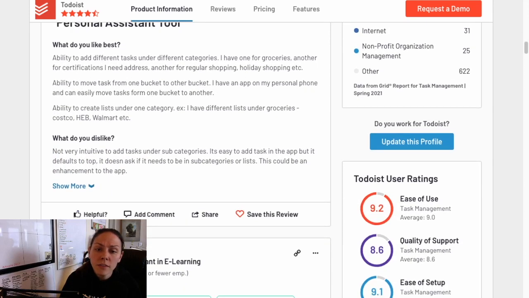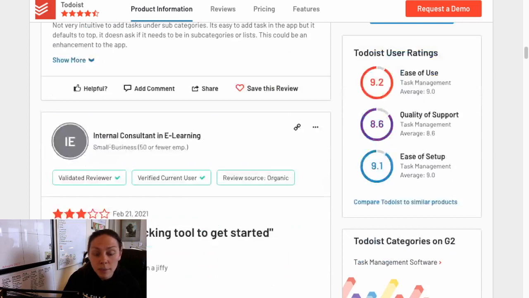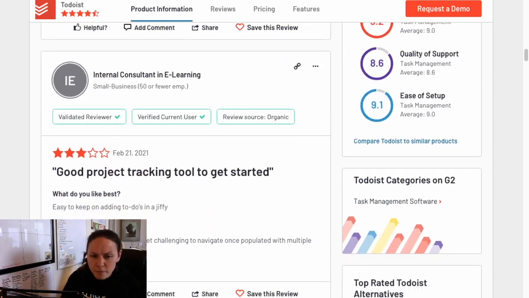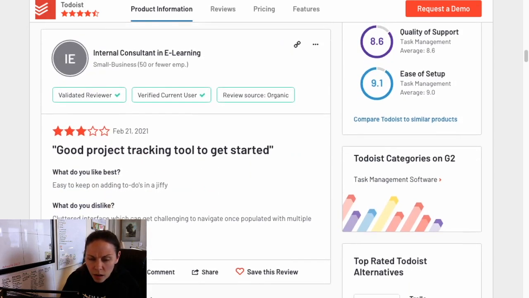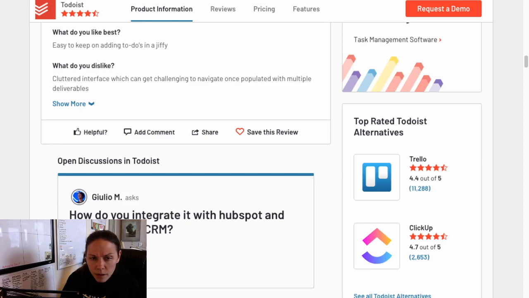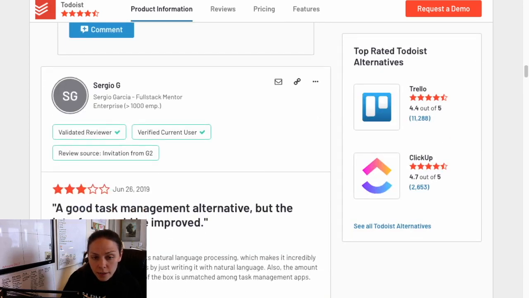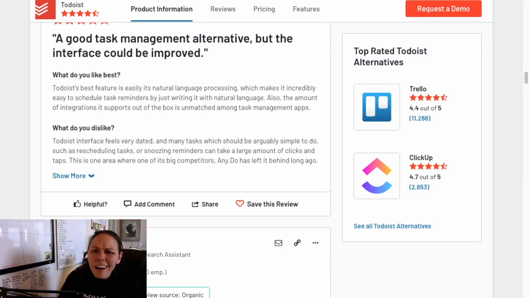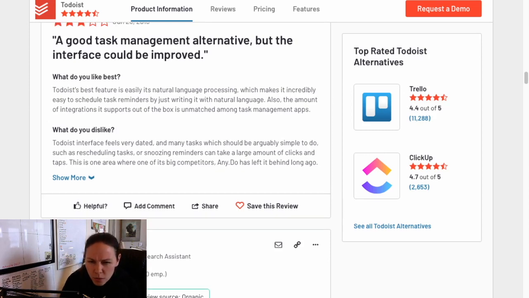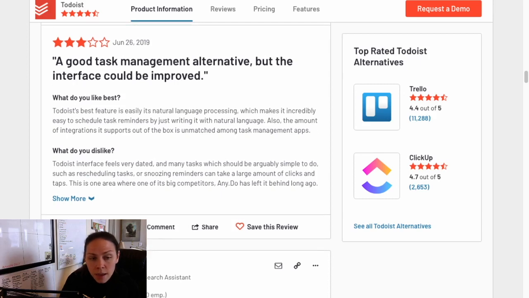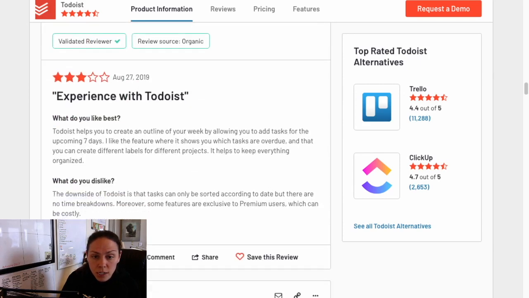Okay, "Not very intuitive to add tasks under subcategories." I agree with that. "Tends to get cluttered at a certain point if you add in hundreds of tasks." Naturally. "The interface feels very dated," and that's fair. I feel like it's very intuitive with a cool UI, and some people say no, it's not. Wait, when was this review? In 2019? Maybe that was true. Maybe it's changed. I don't know.